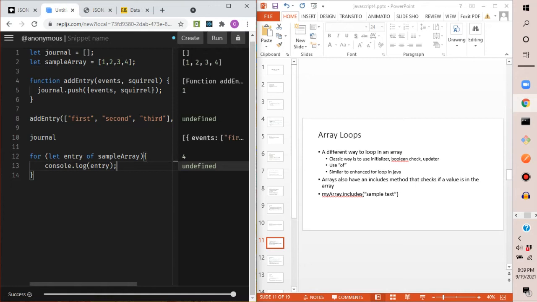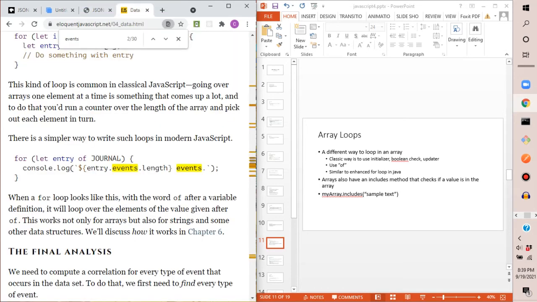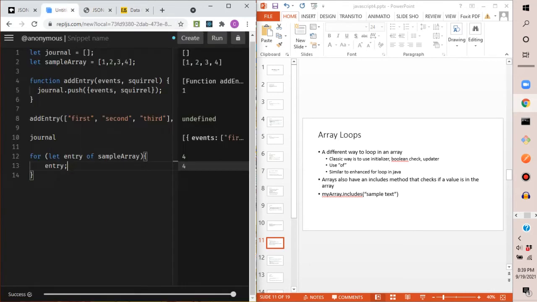There we go. Okay. Let entry, console.log entry, undefined. What if I did that? For let entry of sample array. The word of after it will loop the elements of the value given after of. This works not only for arrays, but also for strings and other data structures. So this is basically a different way of doing that initializer, updater, Boolean check.